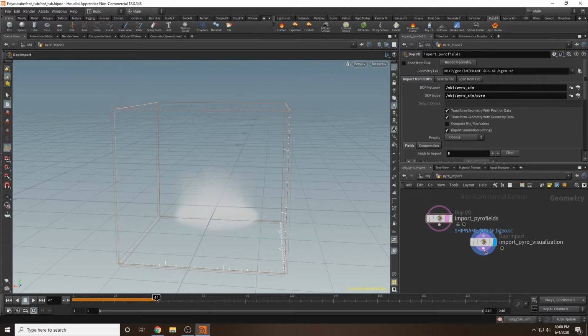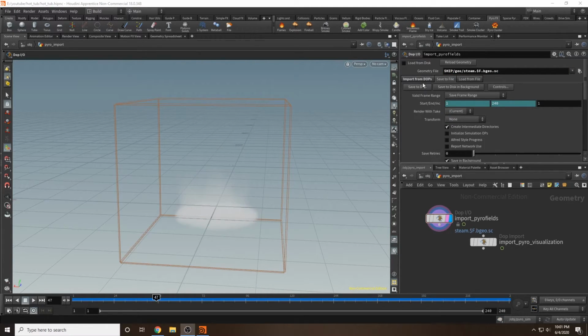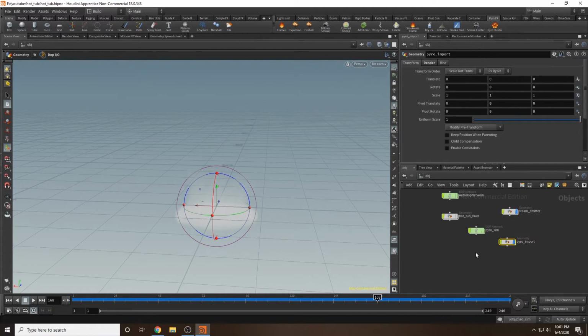I'm just going to hit the display flag on our .io. And for our save to disk, we'll just save this as Steam. All right, that didn't take too long. Let's load from disk and check it out. Looks good. I think we're good to set this up for a render.